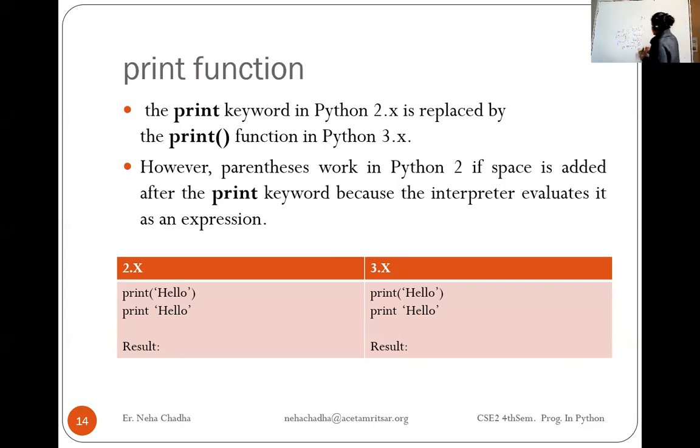Now, considering the difference, print was a keyword in previous Python, in Python 2, but it is a function in Python 3.